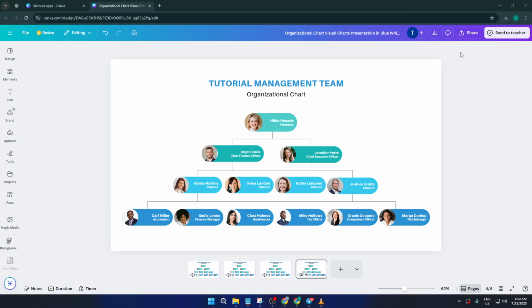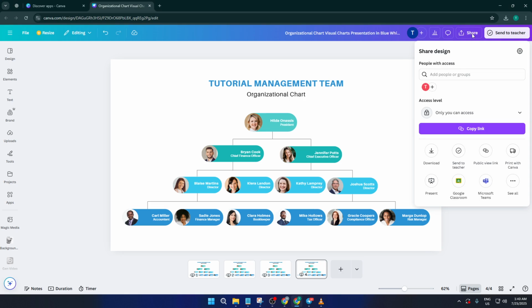Next, let's head up to the top right corner of the Canva screen. Look for the big button labeled Share. This is your launch pad for exporting and sharing your designs in all sorts of formats. Go ahead and click on that Share button. It'll open up a panel with lots of options. I know it can look a little overwhelming, especially if you don't use Canva's sharing features regularly, but don't worry, I'll walk you through.